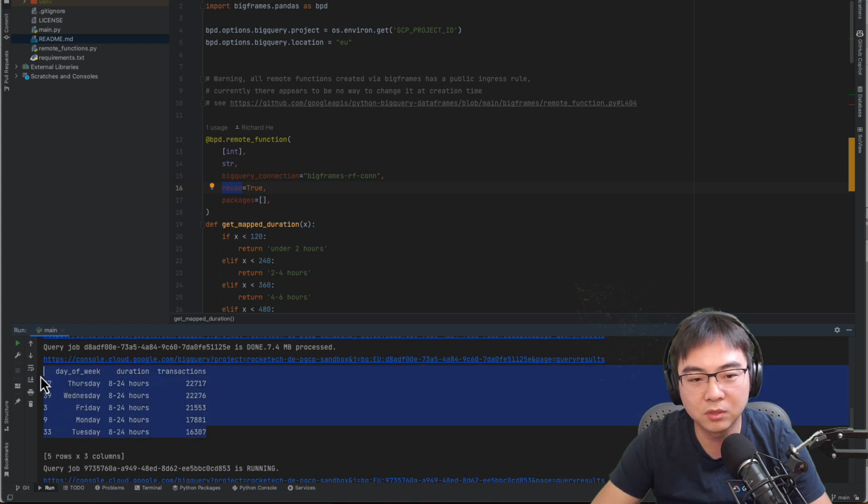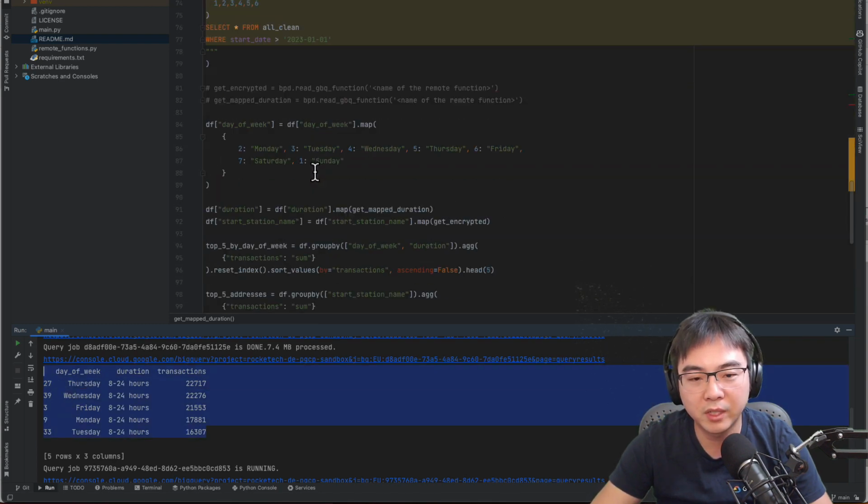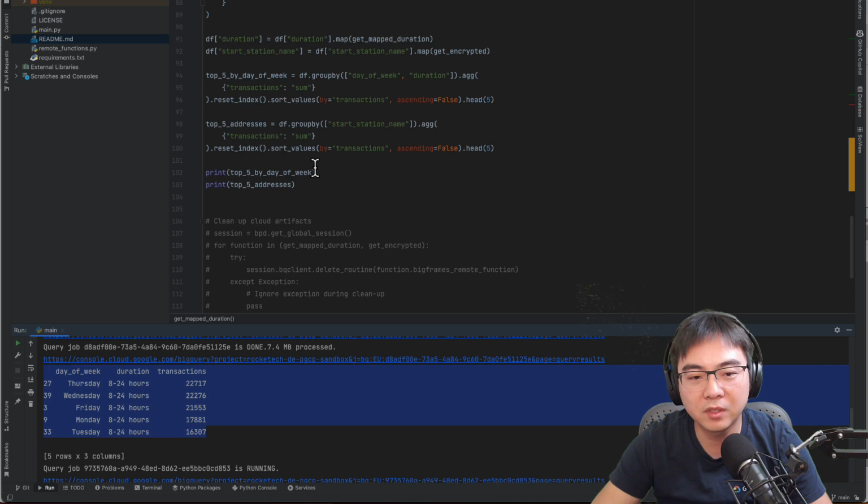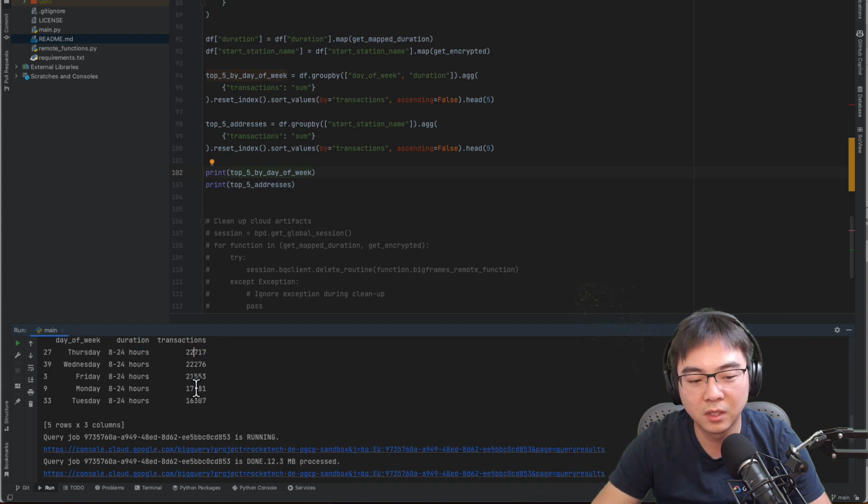So the first result is this aggregation, right? After it's done the work, it's the top 5 by day of the week. So this actually aggregated and sorted based on Thursday being the day when most people use the bikes, and then most people borrow them for between 8 to 24 hours. That's interesting. And then the number of transactions is this, right?